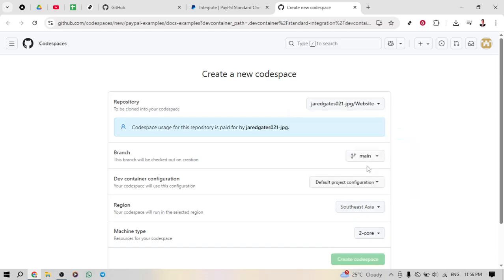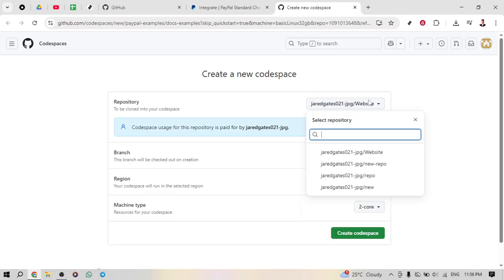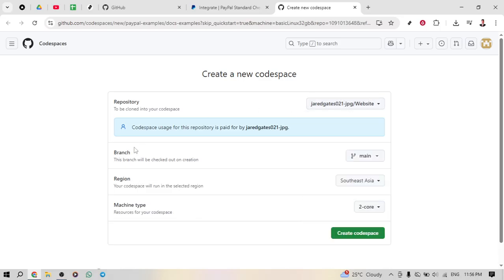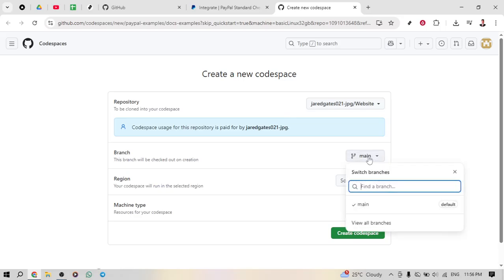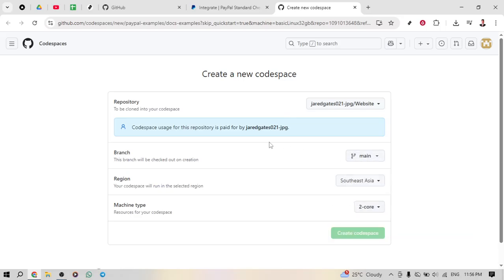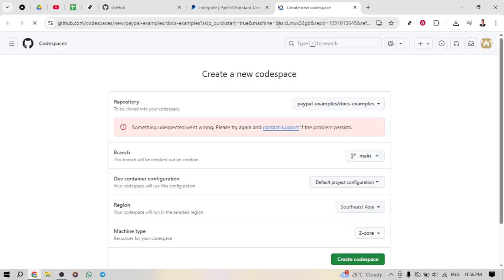Following the repository choice, you'll select the main branch. This branch is typically your primary development line, where stable code resides, and using it ensures you're combining PayPal's integration with your main project functionality. Afterward, you'll choose the dev container configuration, which is essentially selecting the environment specifications that match your requirements.